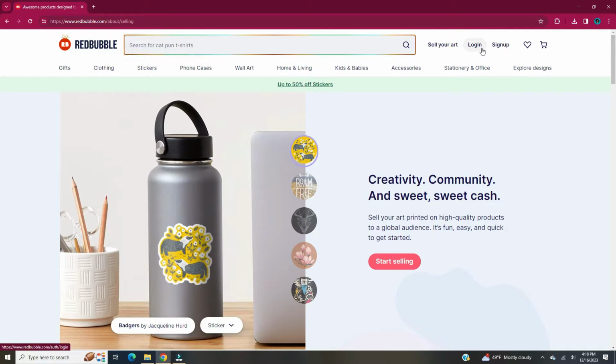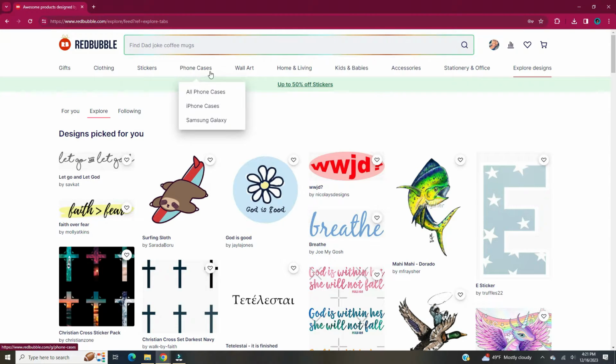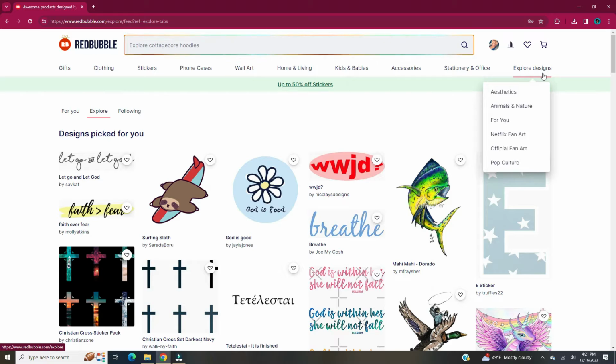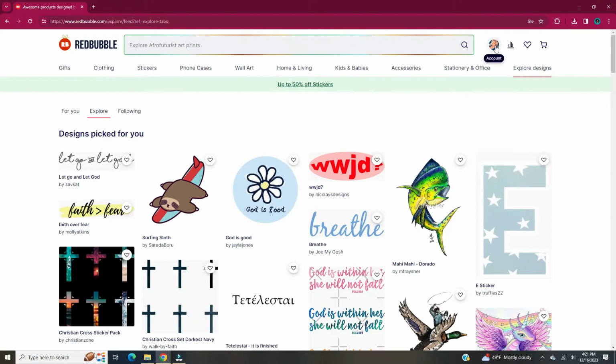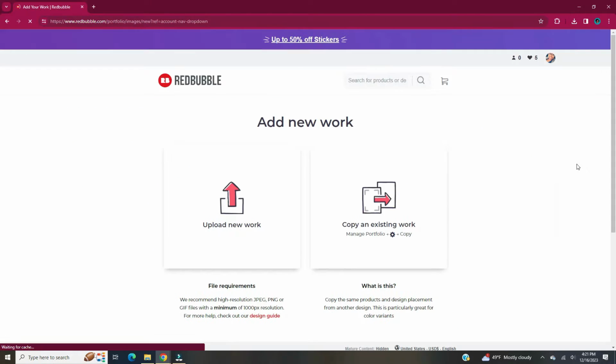So if you don't already have a RedBubble shop, it's very easy to sign up. But if you do have RedBubble, just log into your account. So here are some of the categories of products that you can provide in your shop. In the top right corner of the page, you should see a circle with your face. Click on that and click Add New Work.